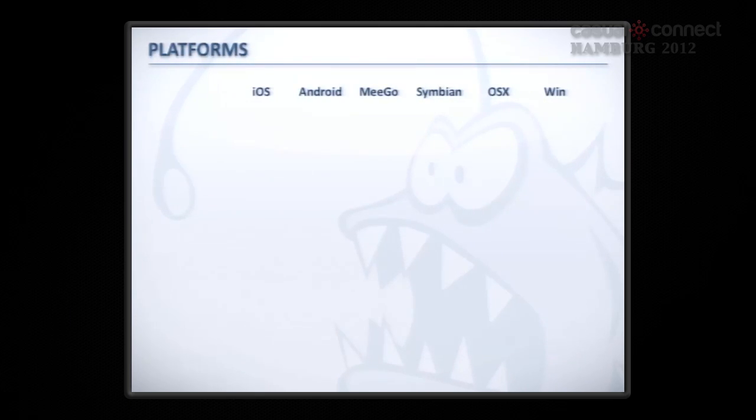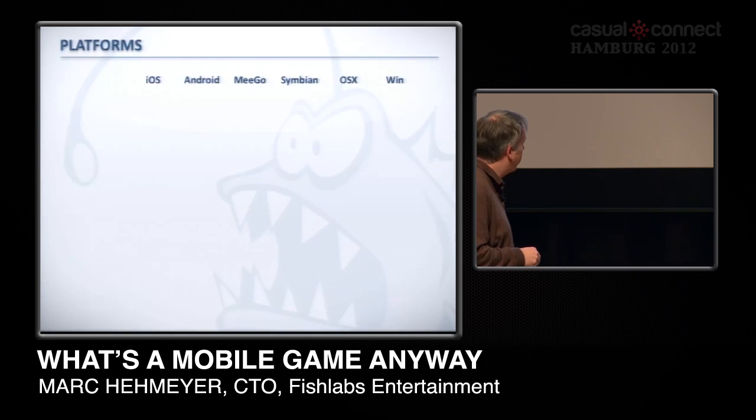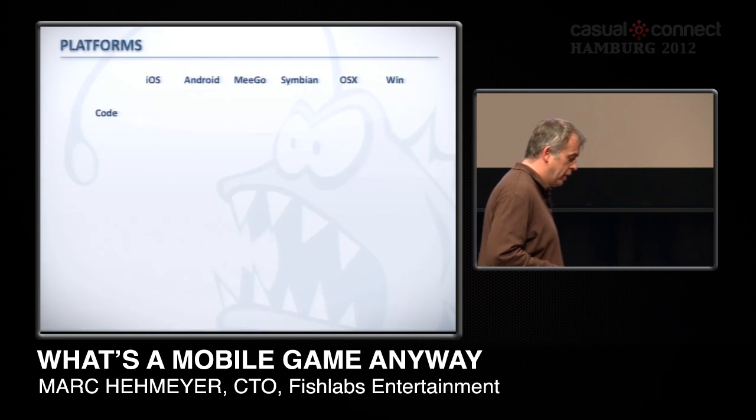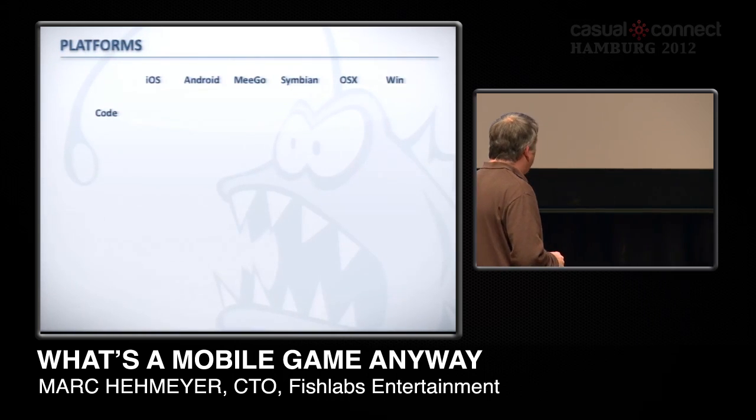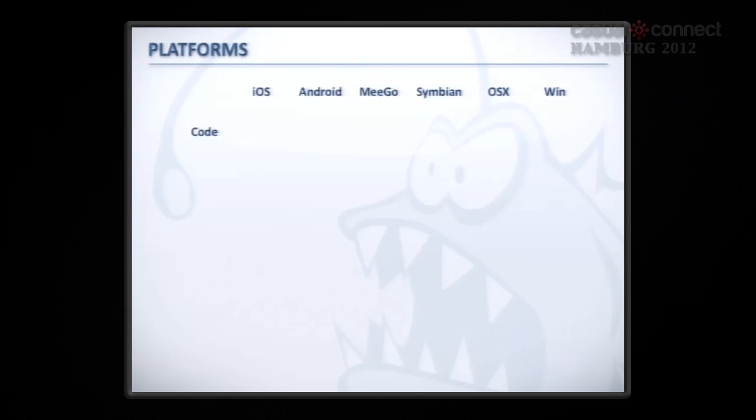So now come the platforms and the technology you're facing. Currently, we have these platforms supported for Galaxy on Fire 2: from the left, iOS, Android, MeeGo, Symbian, Mac, and we also have a running Windows version, although it's not published currently. So what are you facing with these different platforms? Of course, the code. Since Galaxy on Fire 2 is purely written in native C and C++, we had to deal with different wrapper platforms.